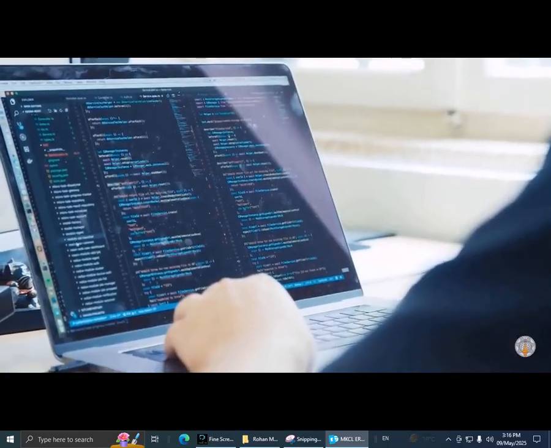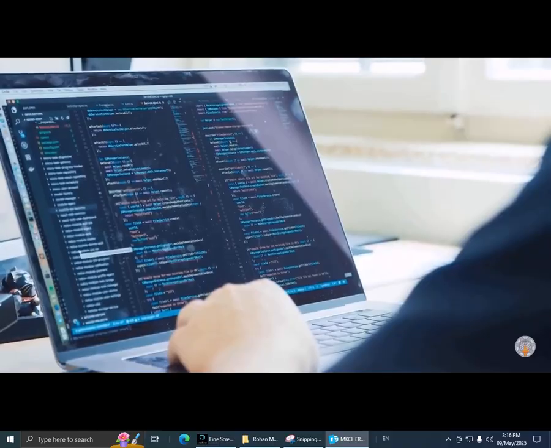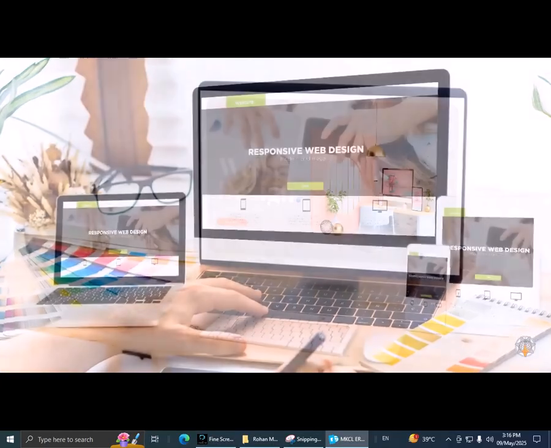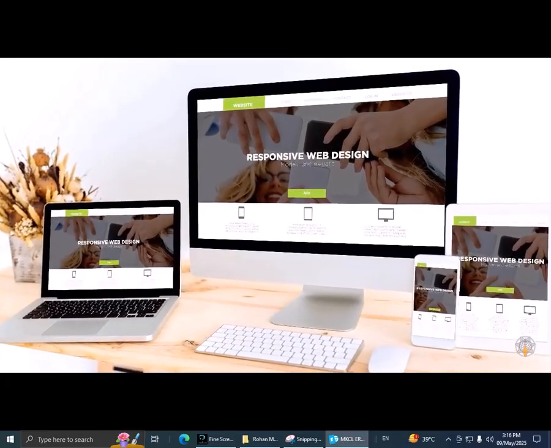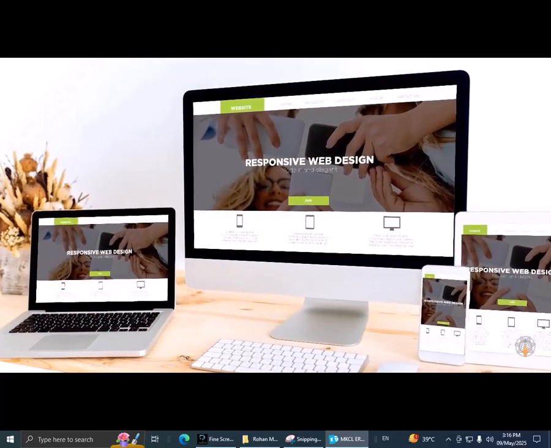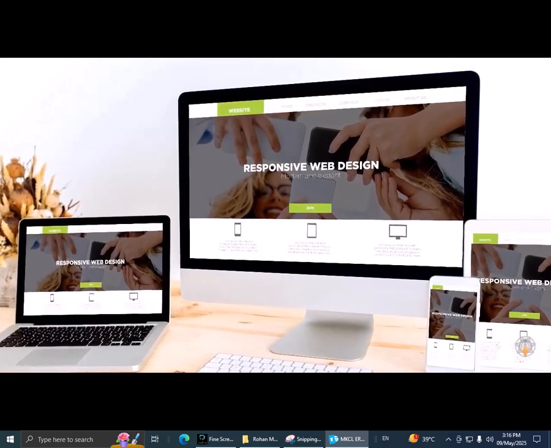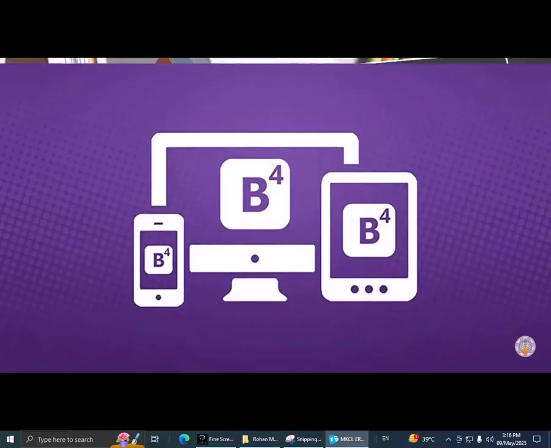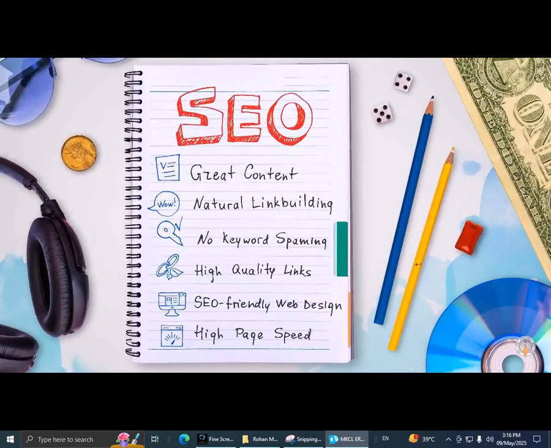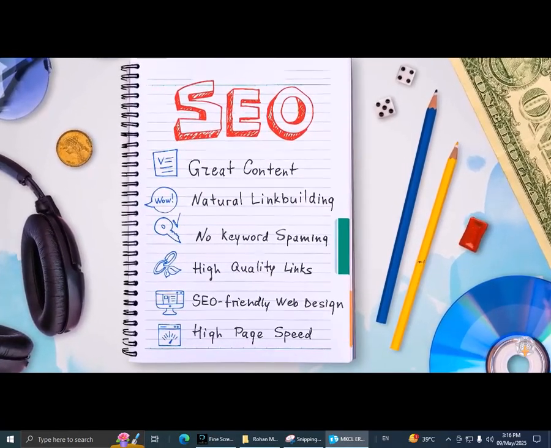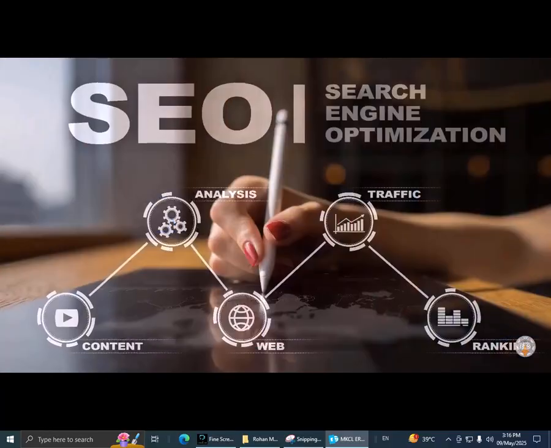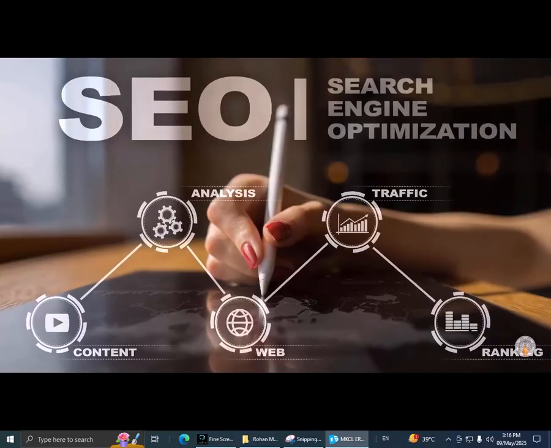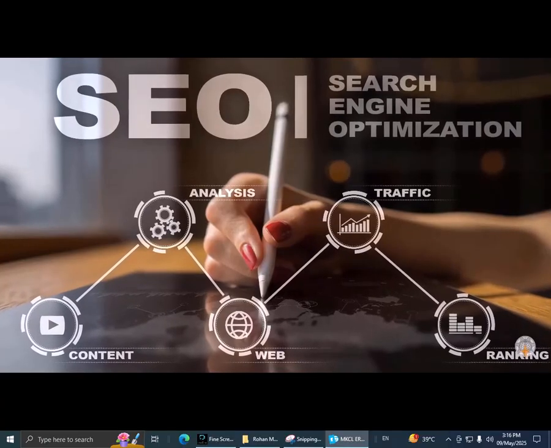Then once we cover the basic things in Bootstrap, we will build a website from scratch using Bootstrap. It will include three to four pages like home, about, contact us, and maybe one blog page. So we will develop an entire responsive website using Bootstrap. Then towards the end of the course, I'll give you a few SEO tips so that you can improve the SEO of the website to increase visibility in different types of search engines.